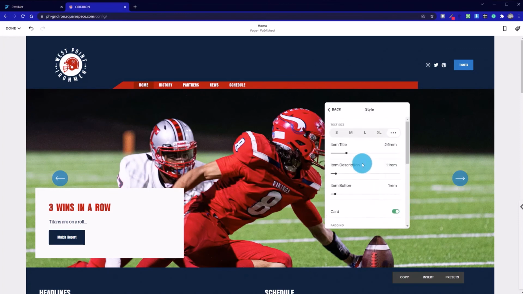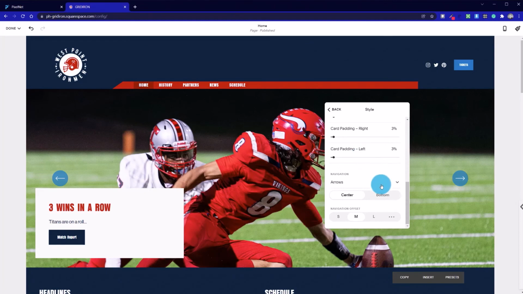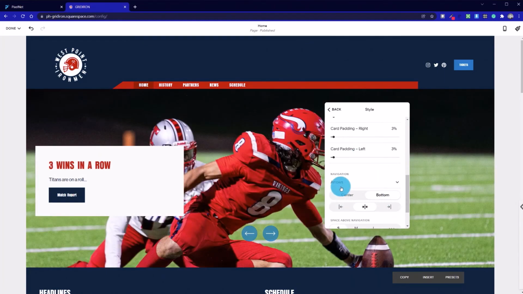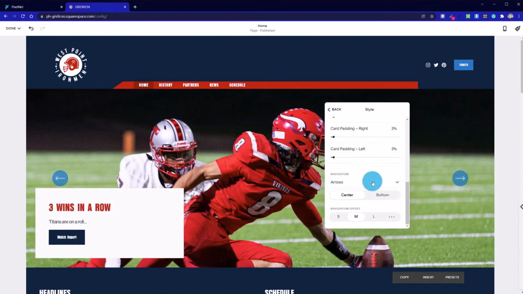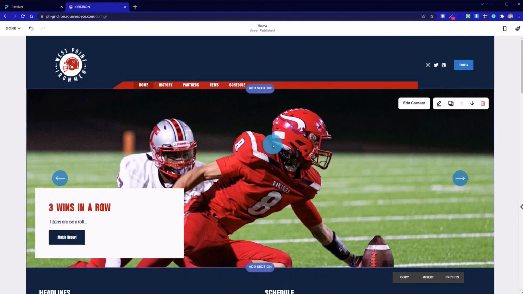And then we can go into styles. Lots of information about spacing, positioning of arrows, for example. So here we wouldn't want the arrows interfering with these content cards, so we can move them to the bottom. But I'm just going to leave that for now. And yeah, we'll be jumping back in and having another look at this in more detail in the next chapter.